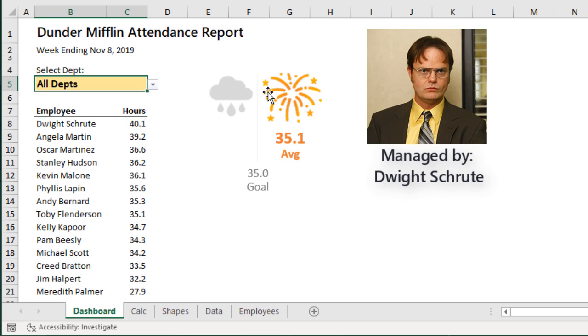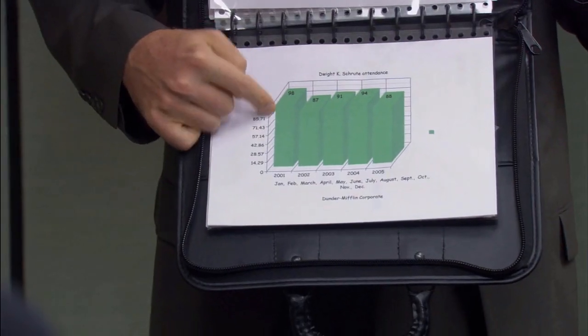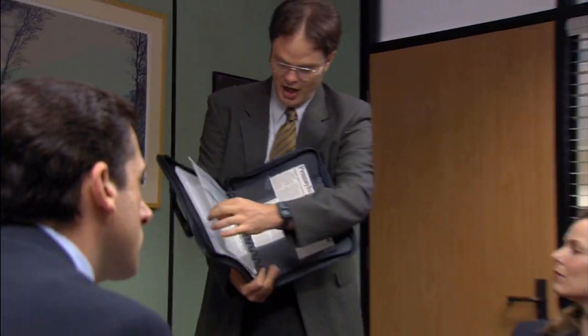So Michael has tasked Dwight with the project. And of course, the most important metric to Dwight is attendance. I have never been late. Also, I have never missed a day due to illness, even when I had walking pneumonia. I even come in on holidays.